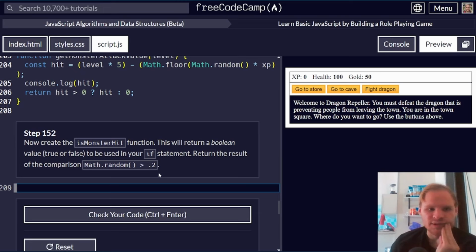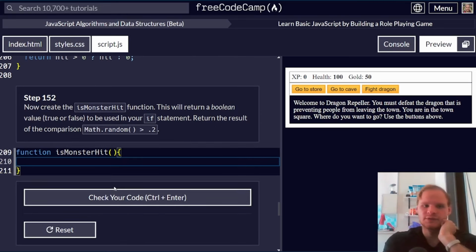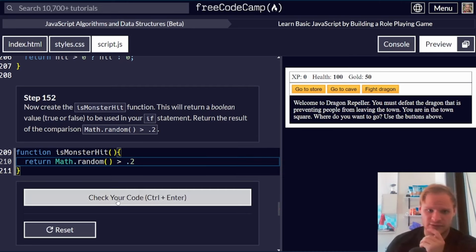Step 152. Now create the isMonsterHit function. Function isMonsterHit. This will return a Boolean value to be used in your if statement. Return the result of the comparison. Return Math.random is greater than 0.2. So you have an 80% chance of hitting. Is that correct?